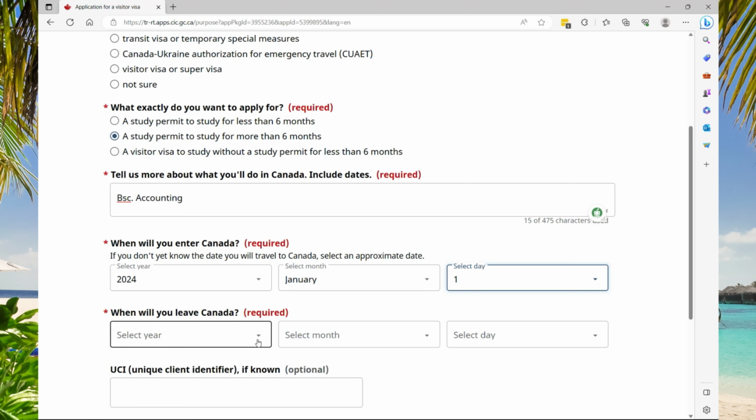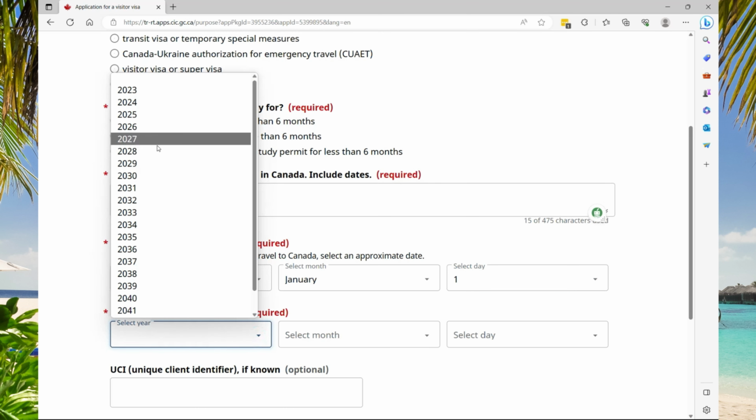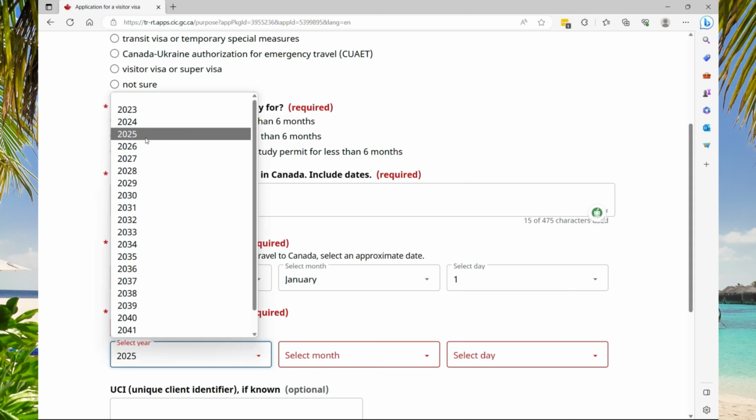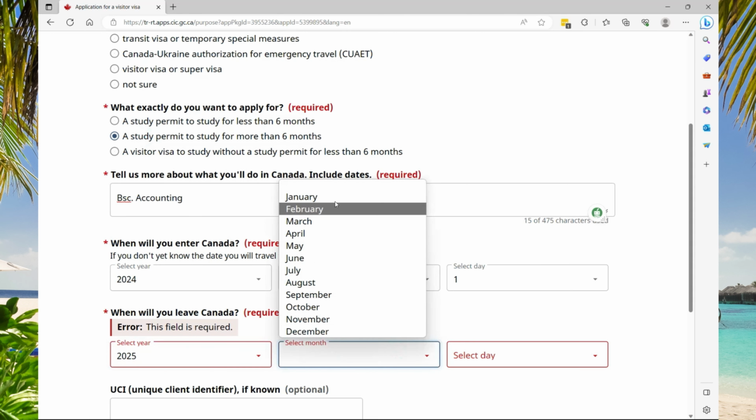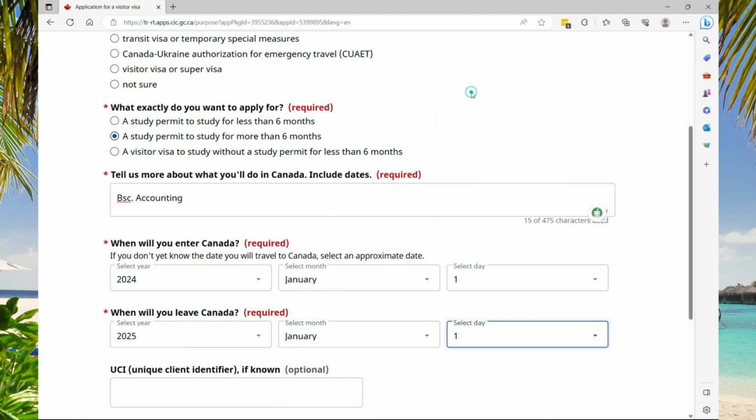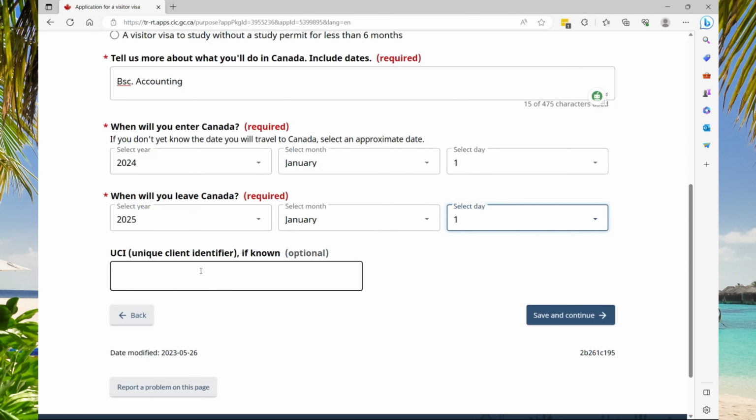When will you leave Canada? Estimate the end of your studies. So I'm going to say 2025, month January, date the 1st. I'm just putting in this information to keep things simple. Now if you have a UCI identifier, then you can specify it here. Now you'll have this number when you have applied for a visa or work permit before, and then you'll get a UCI number, right? So here select save and continue.